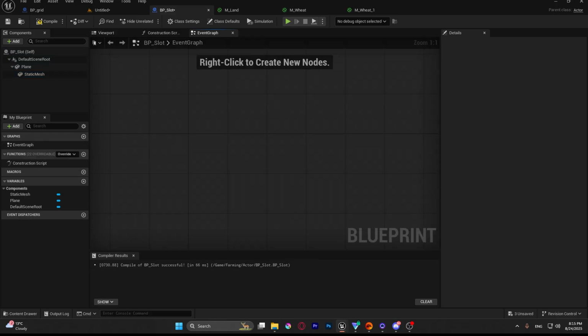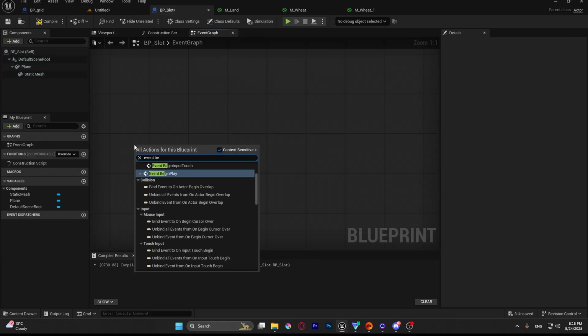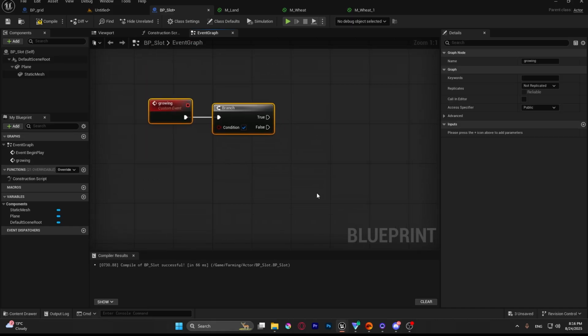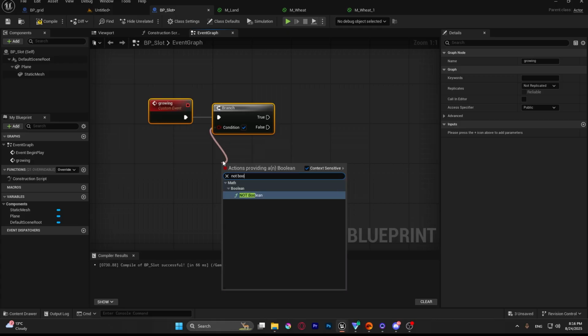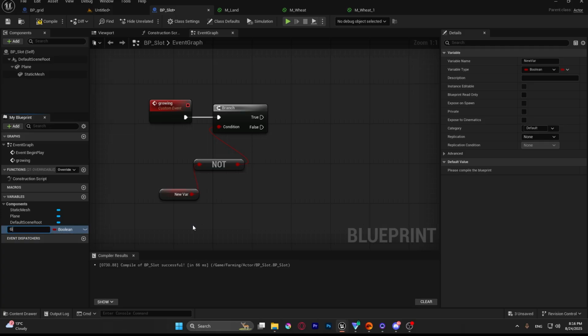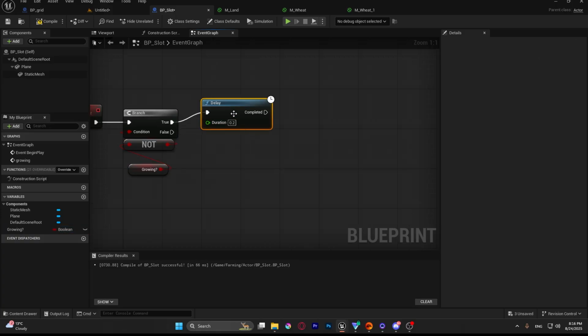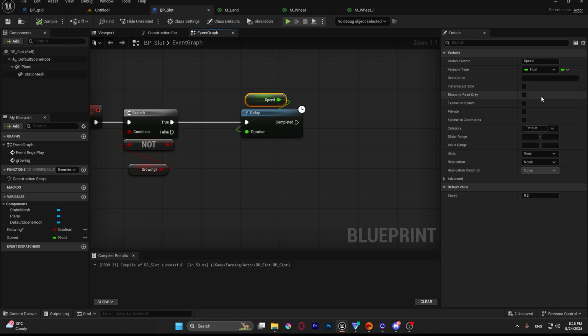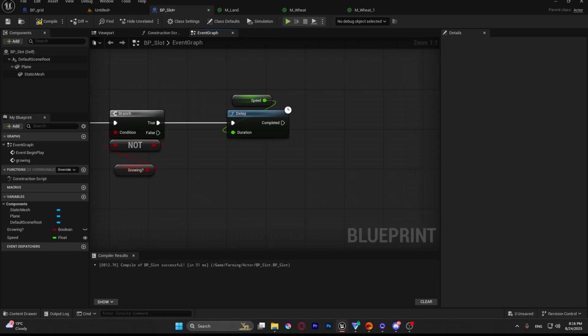So this is very simple. We're just gonna have event begin play. We're gonna have a custom event called growing. I made a tutorial about this, but here it goes. So we're gonna have a boolean, not boolean, sorry, promote that. It's a variable called growing. We're gonna have a delay. This is how we're gonna set the speed of it. I know it's kind of basic, but you can use a timer. I kind of tried, but it didn't work. Just set a speed, instance editable, expose it on spawn as well. I set it to 1 for testing purposes.